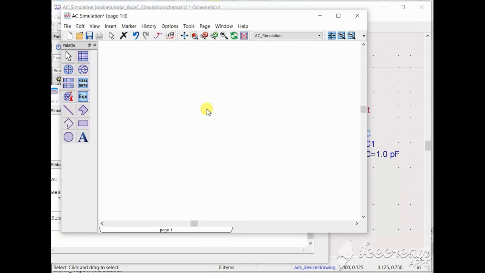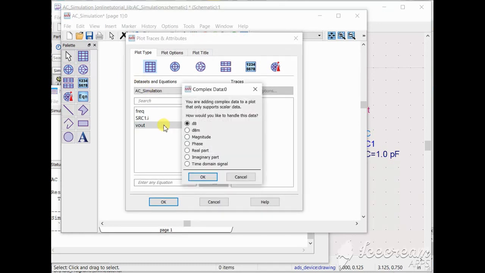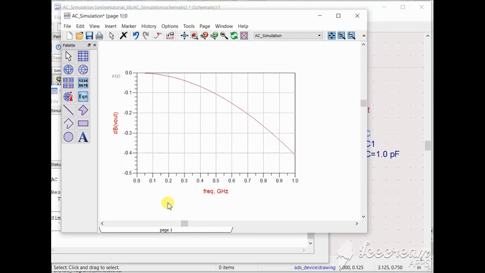So in the data display window we are going to plot a rectangular plot this time. Let me zoom it. And we are interested in V out in dB. So let us plot this. So what you are seeing here, the voltage in dB is decreasing as you are increasing the frequency. This is how we get the plot.